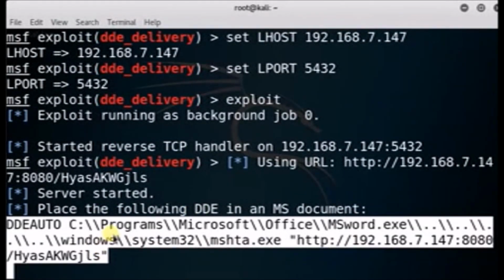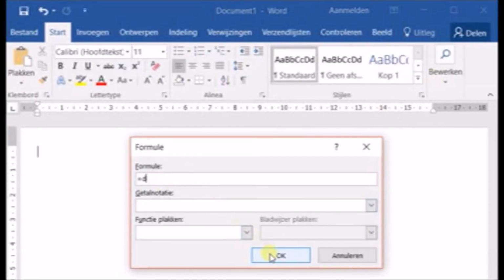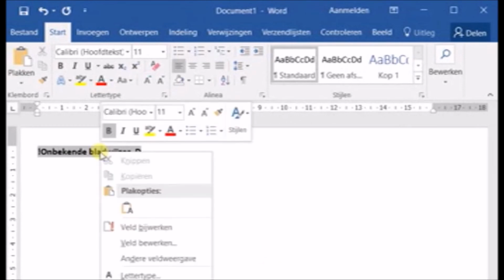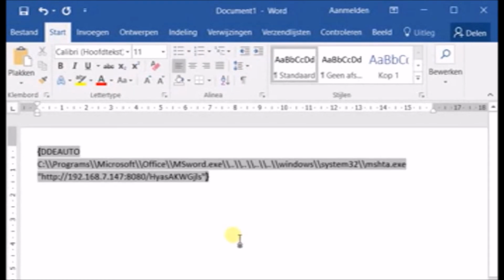Now copy the DDE code. Open MS Word. Add a new formula and type a random character. Press OK. Right-click and select Toggle Field Codes. Delete everything between brackets and paste the DDE code. Save the file.